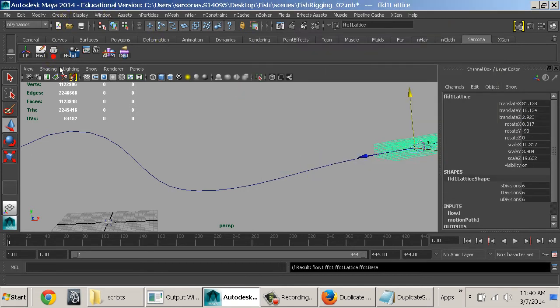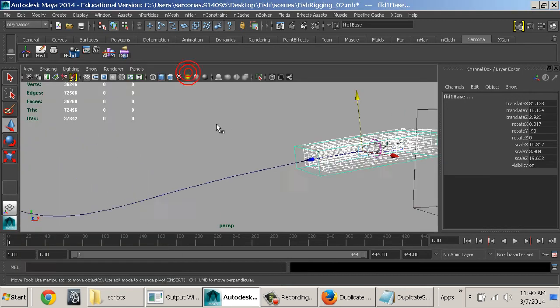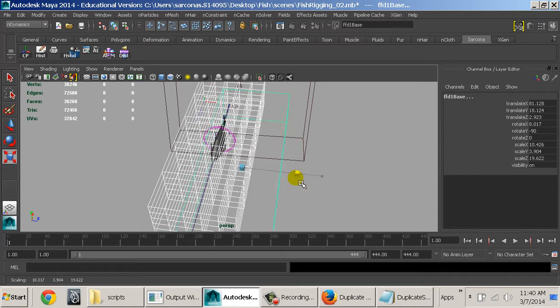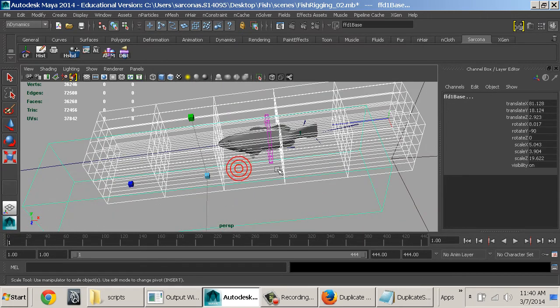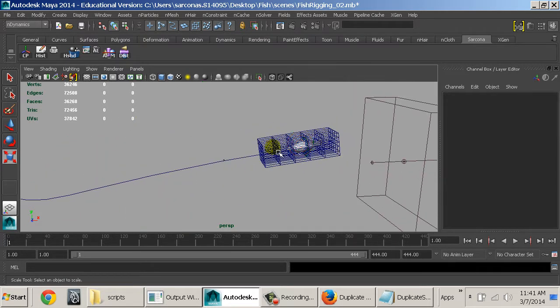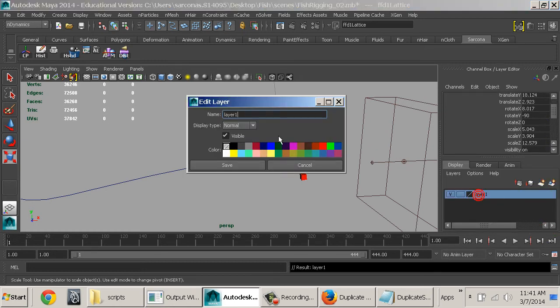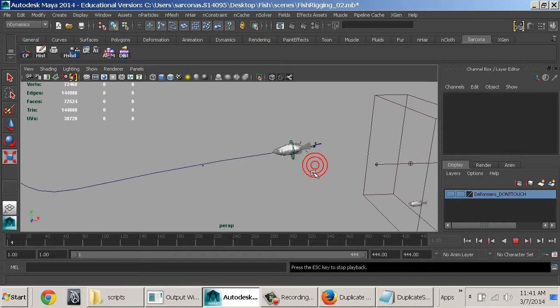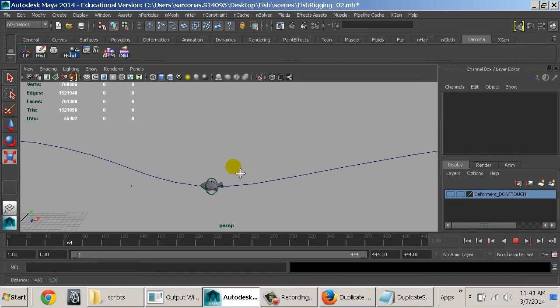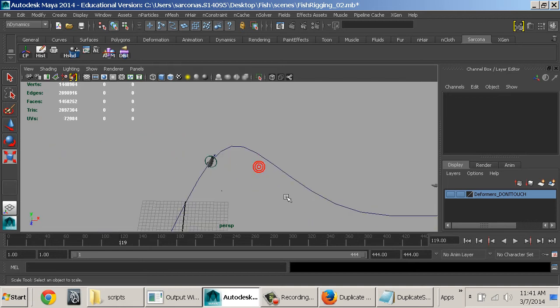There we go. And then remember, I can go in the outliner and grab the lattice and the base and just kind of scale these down to fit the fish better. There we go. And then of course I can hide the lattice so we don't see it. There we go. So now he's deforming like he should. Everything's moving along with him. So we're good.